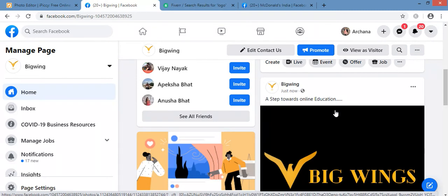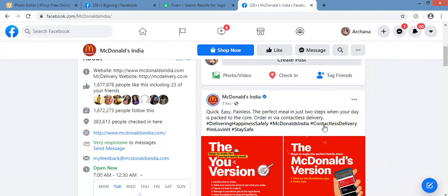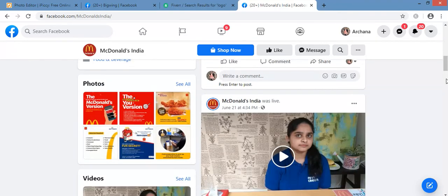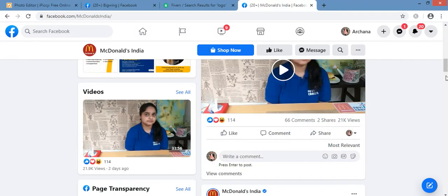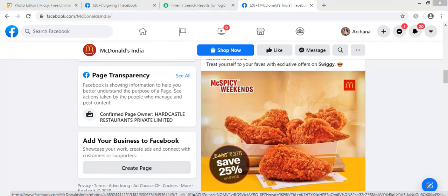You can go on to others' posts, you can see what posts they are sharing. For example, McDonald's only. So this is the new offer. They have just shared their offer, they have shared the recent things they are doing. So see, this is their new offer. Treat yourself to your favorites with exclusive offer on Swiggy. So what are you new into? That is what you need to share. So in this I have shared just my logo. Okay, so it's all up to you how you want to create your post.